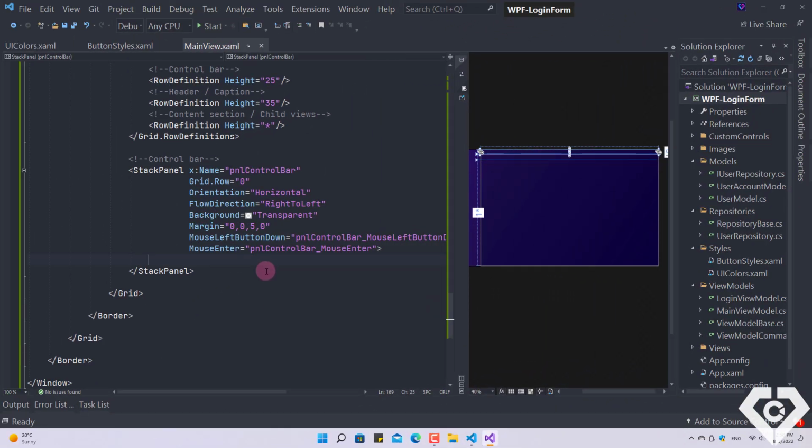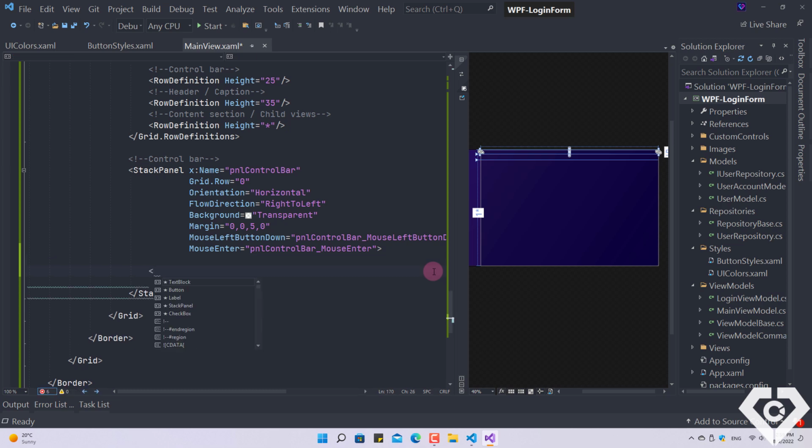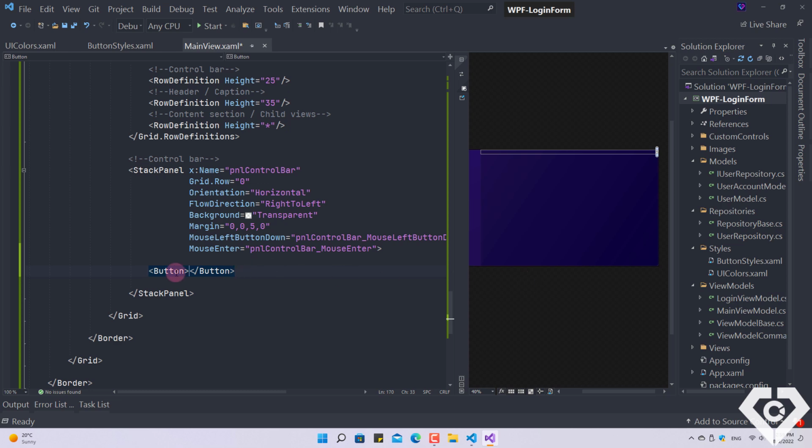Alright, let's continue with the tutorial. Now we will add the buttons to close, maximize and minimize the window. So, in the control bar panel, we add a button to close the window, and in the same way as the navigation menu buttons, we will create a style for the control bar buttons.